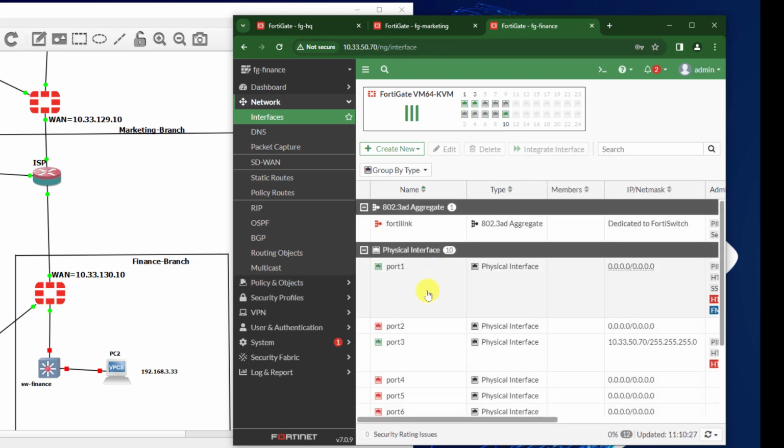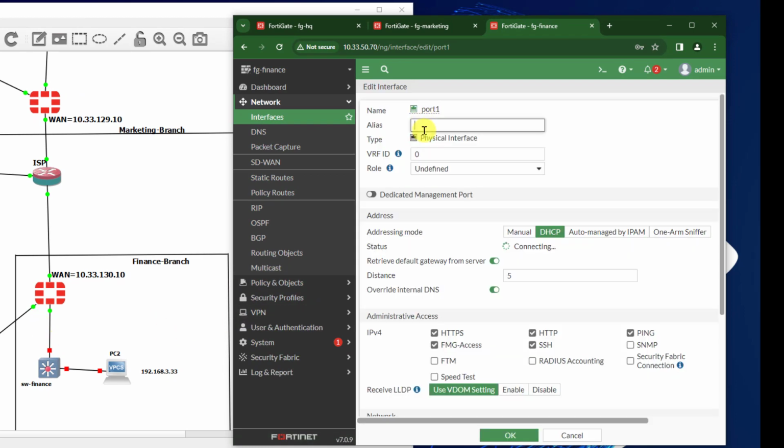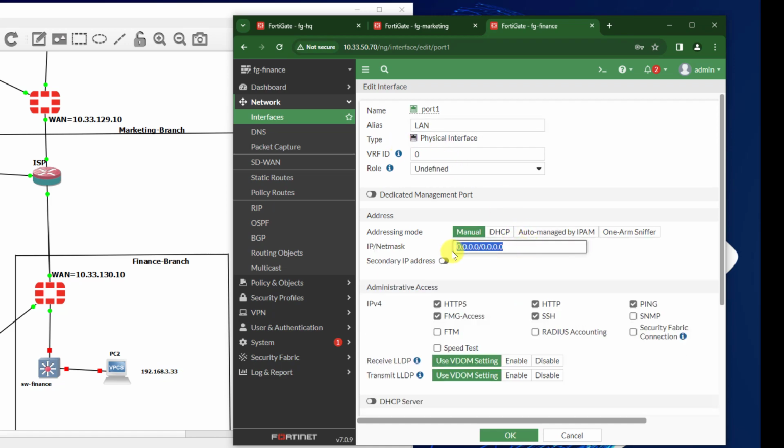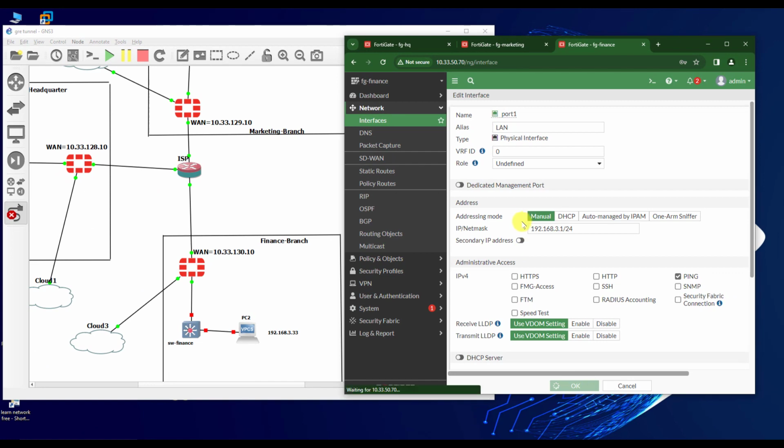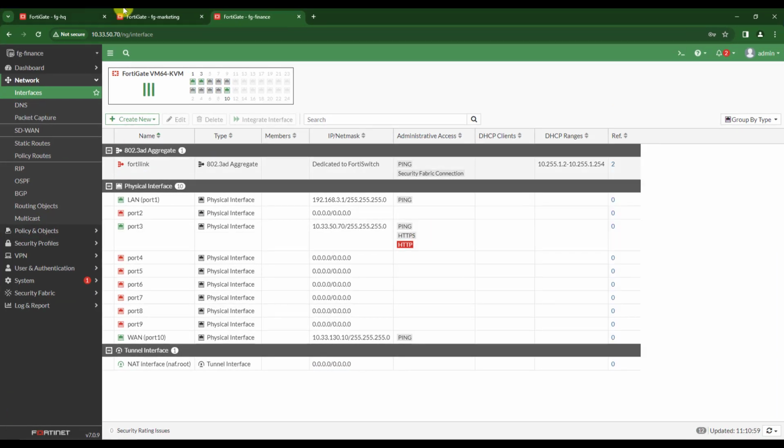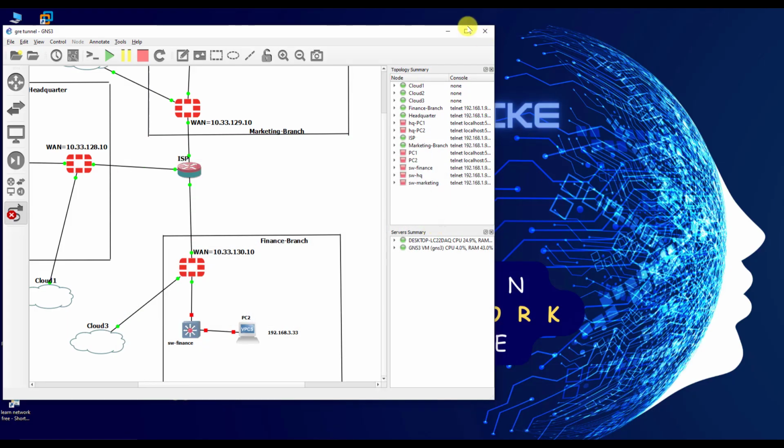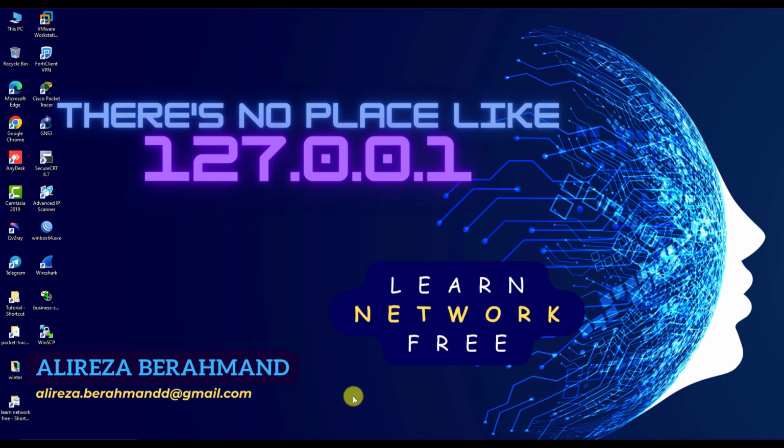Okay. And port 1, which is LAN, alias LAN. It is connected to the LAN, which the network is 192.168.3. So we're gonna set manual IP 192.168.3.1/24. Only ping is needed, right? Okay. And all of the FortiGates are set. We only need to test, right?